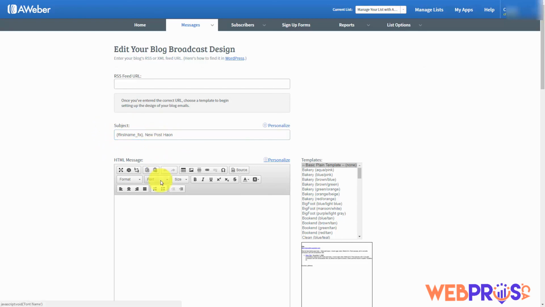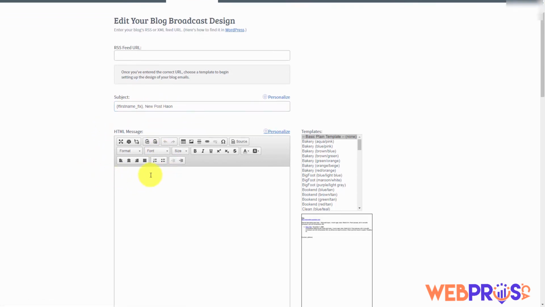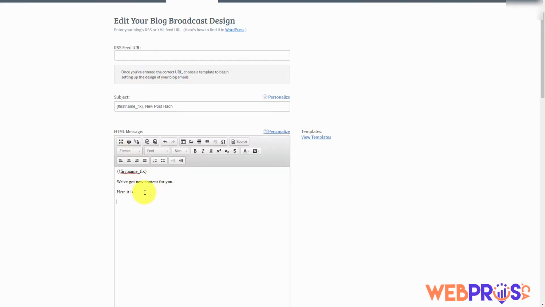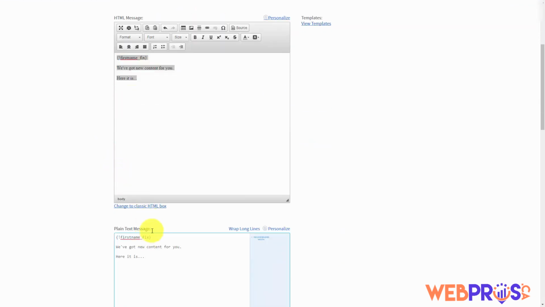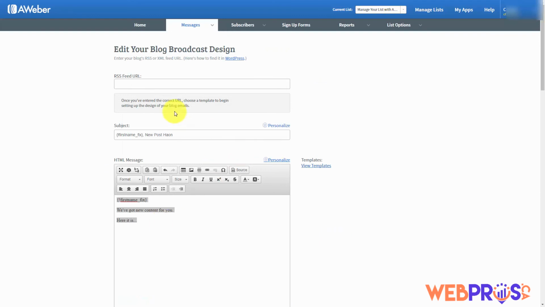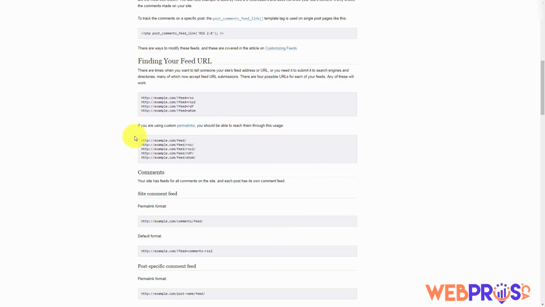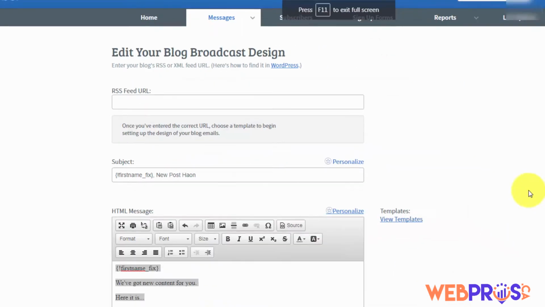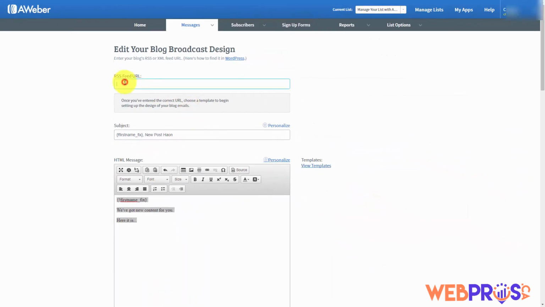So what you can then do is you can write in a message that's going to appear every time that you have new content. We can actually put that same message inside of the plain text box so that it also goes out. Now, if your content is from a WordPress blog, AWeber can actually tell you how to find the feed URL for your RSS. And typically it is going to be in one of the forms that you see here. We can take that feed information and we can place that in our feed.